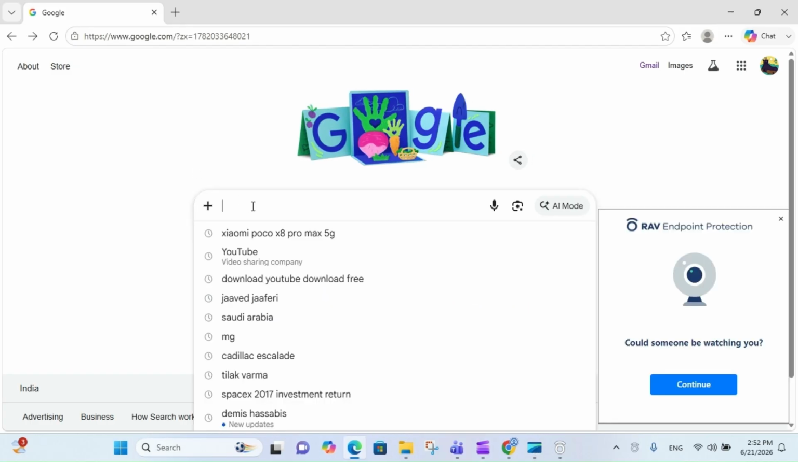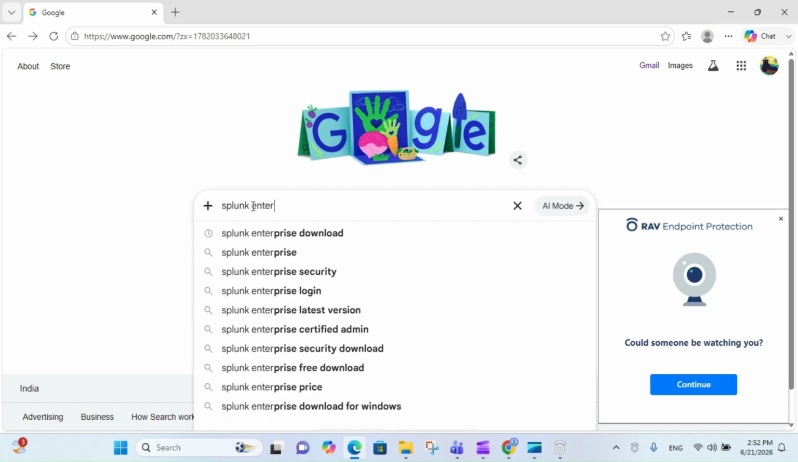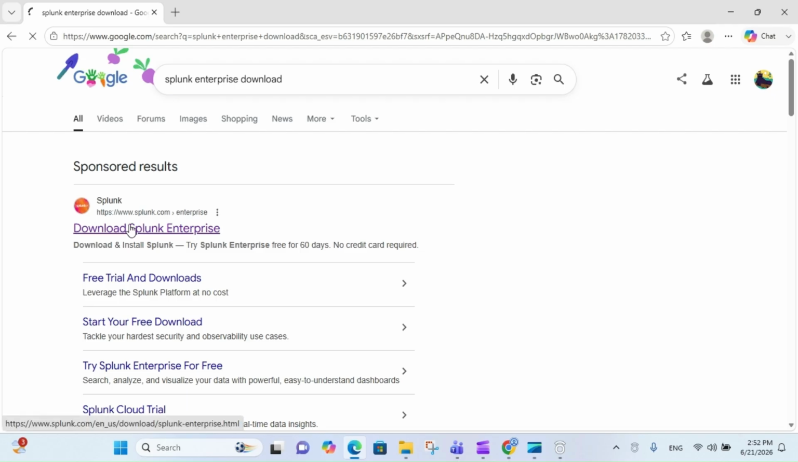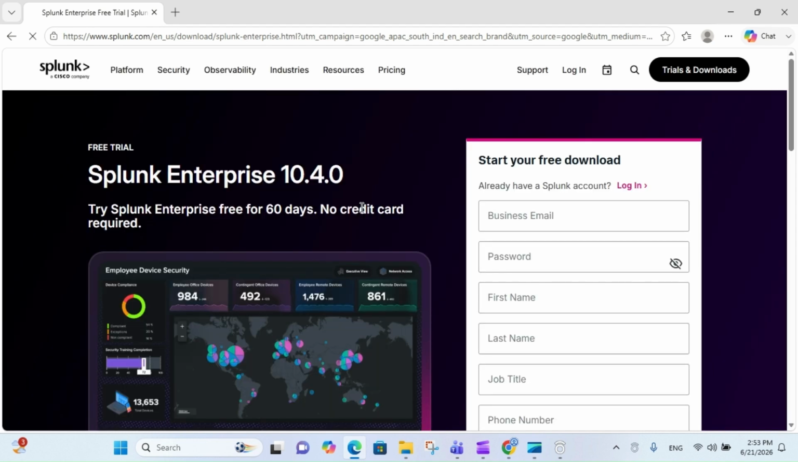So first you have to search Splunk Enterprise download in your browser. So you will see the first link. You have to click this download Splunk Enterprise. So it will jump to the splunk.com website. So here you can see create a Splunk account. Okay, if you want to download, then you need a Splunk account here.